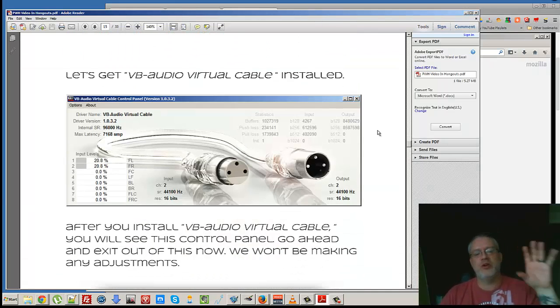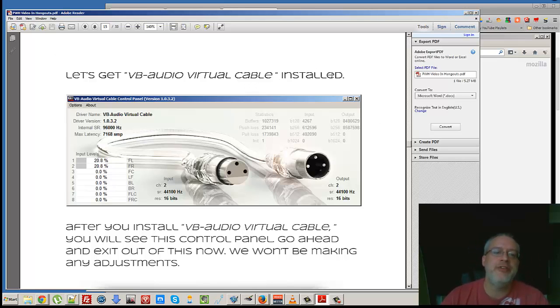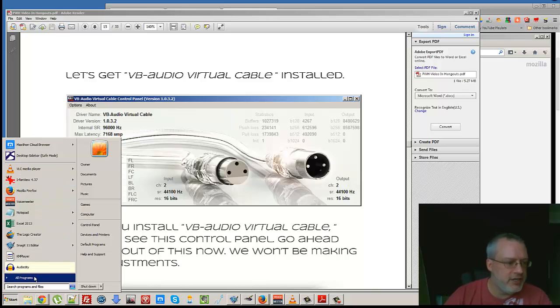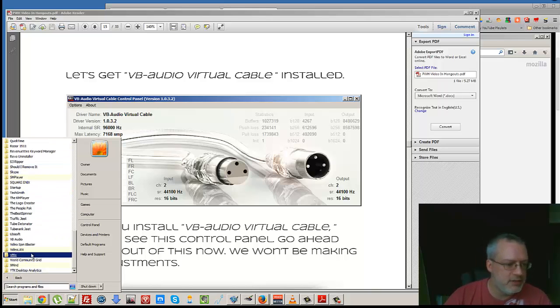So we have the warnings, we have all the requirements there. Now the VB Audio virtual cable is installed on my computer. I can come over here and let's see.